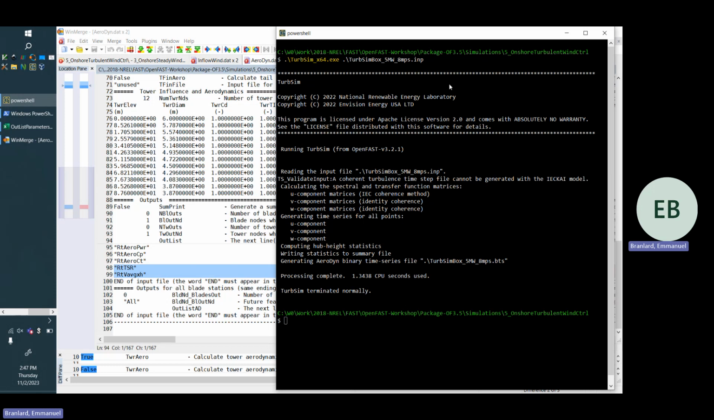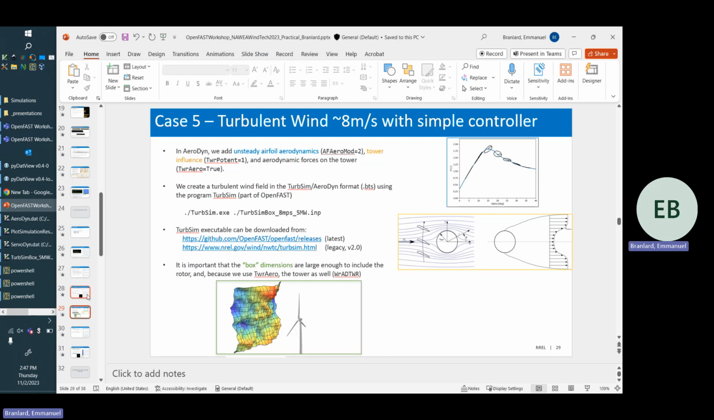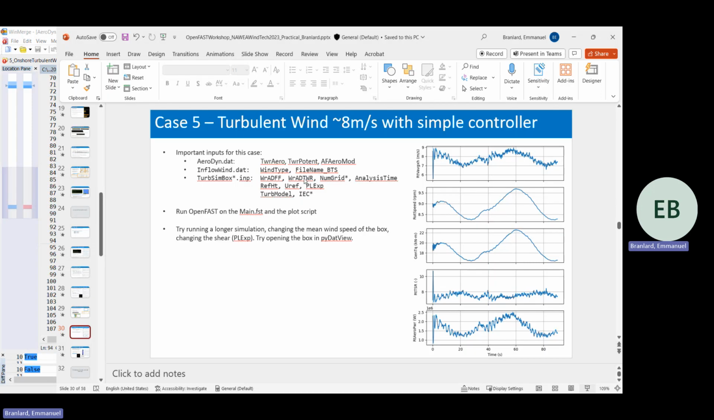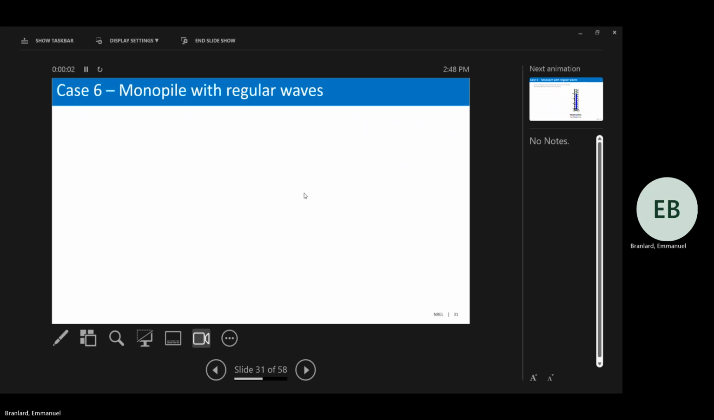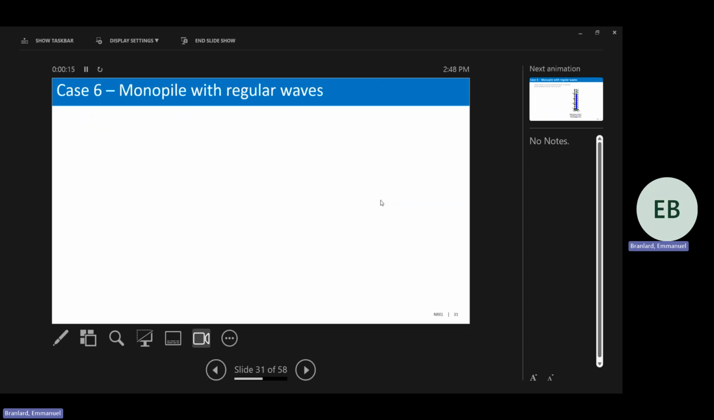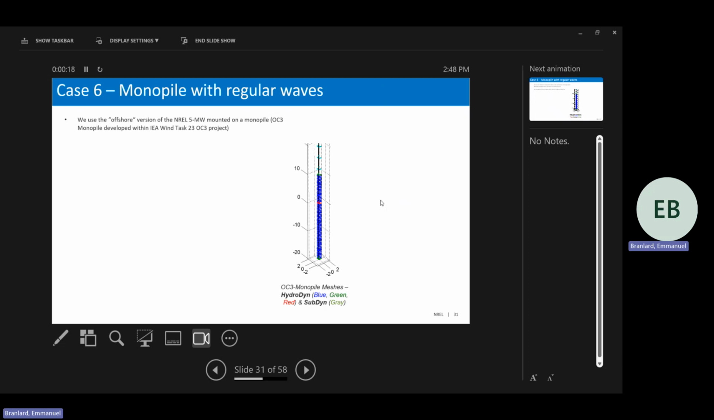Any other questions? I'll move on to the next case, I think. Turbulent wind, it's a bit more fun, right? The turbine is moving a bit more. It's a bit more realistic. If you look at the output file, you'll see those fluctuations going on. And here we still have ServoDyn, I think. So our rotor speed has some variation. The generator torque is following it because we have this simple controller. And that's about it. You can look at the slides if you're more interested.